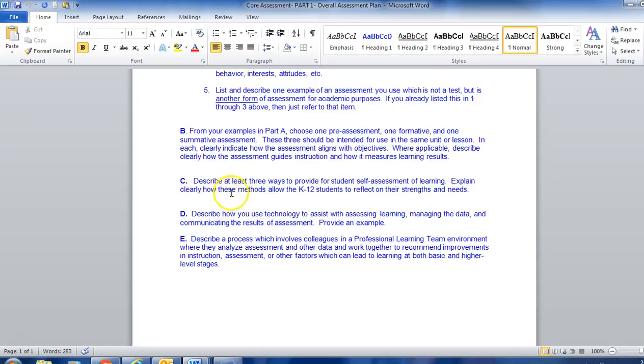Part C, at least 3 ways to provide for student self-assessment of learning. Explain clearly how these methods allow the students to reflect on their strengths and needs. D, describe how you use technology to assist your assessing of learning, how you manage the data and all that, and provide examples. And then lastly in this one, describe a process which involves colleagues in a professional learning team environment where they analyze assessments and other data and work together to recommend improvements for instruction. Probably going to talk about maybe any PLC work. I know as a former principal, we used to have common assessments, and we'd sit down and compare the data on that.